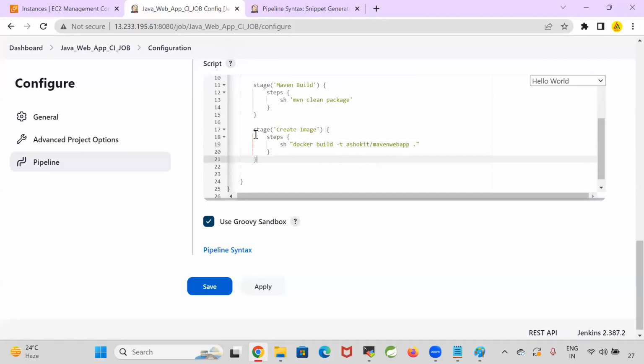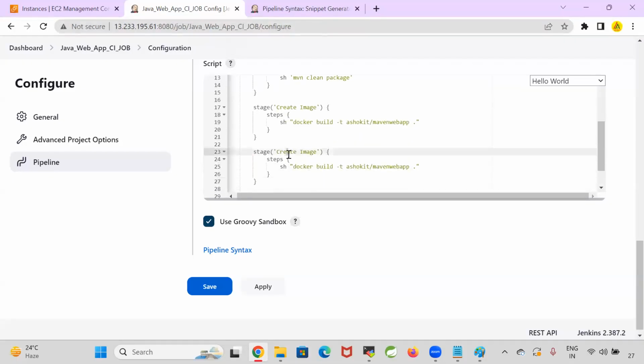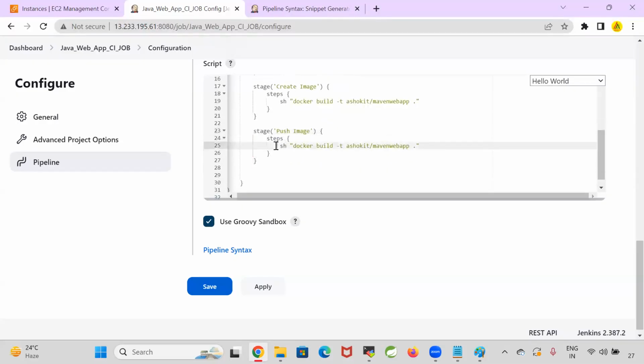Once the Docker image got created, I need to push that Docker image into Docker Hub account. Push image. In order to push the image into Docker Hub account, directly we cannot do. First, we need to log in into Docker Hub account. So how can we log in into Docker Hub account?